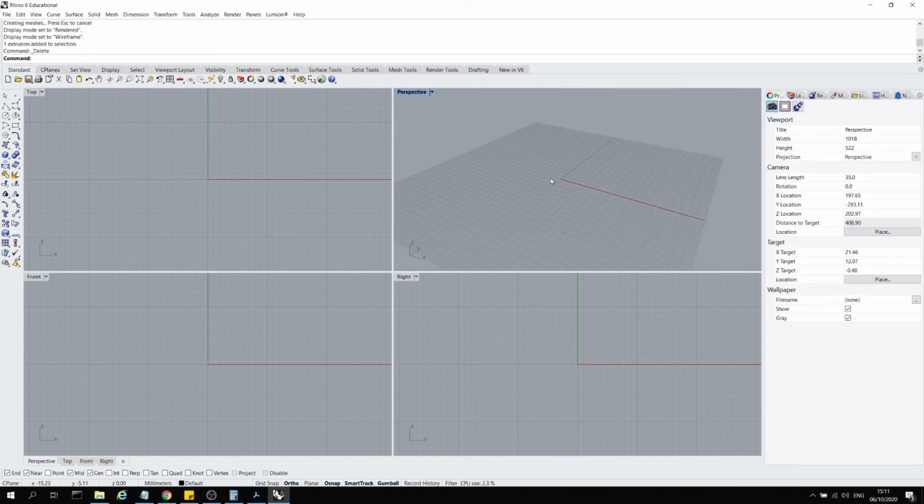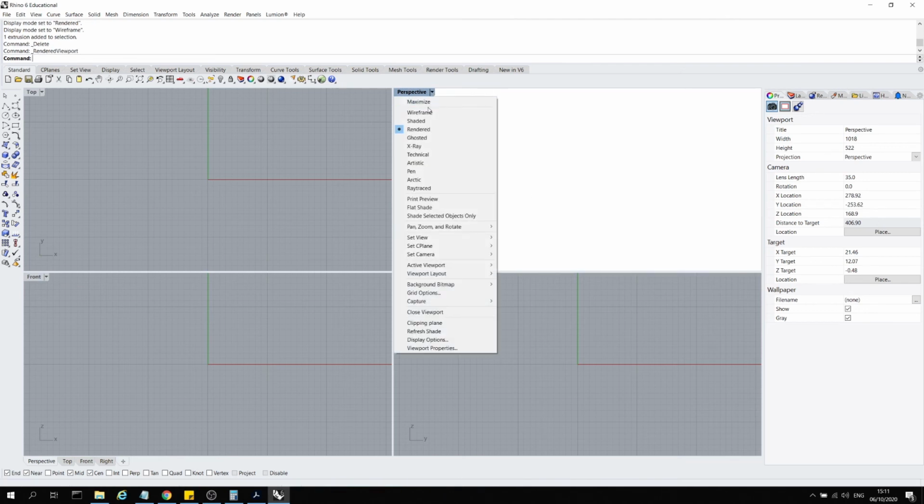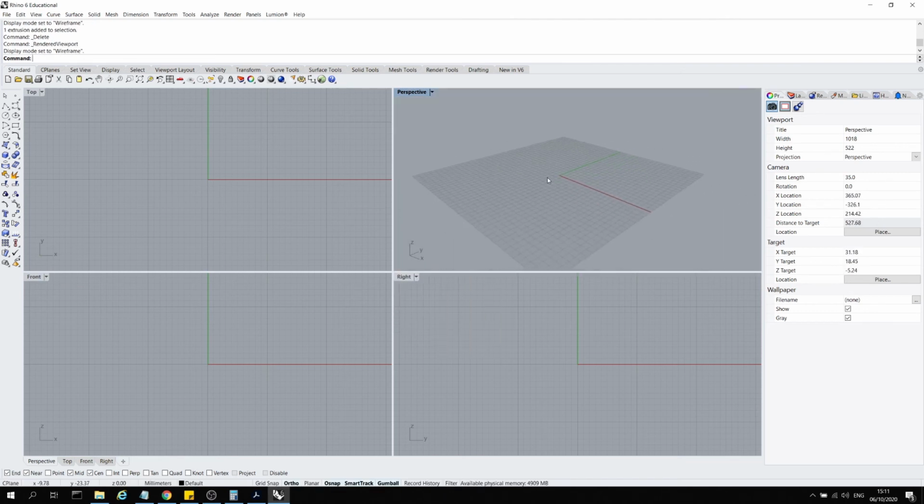In Rhino, you zoom in and out using the scroll wheel. You rotate by holding the right button on the mouse. You can also zoom in by holding down Control and your right button on the mouse, and you can pan by holding down Shift and the right button on your mouse.